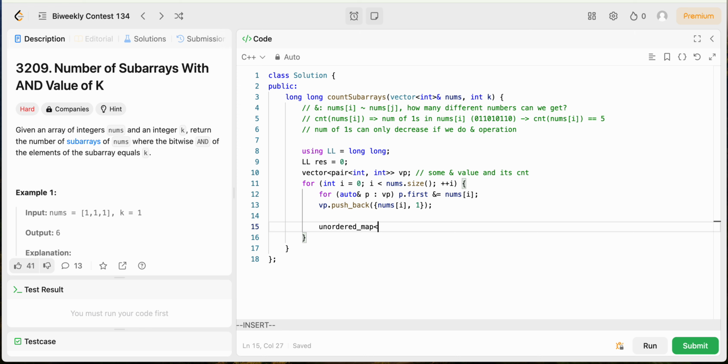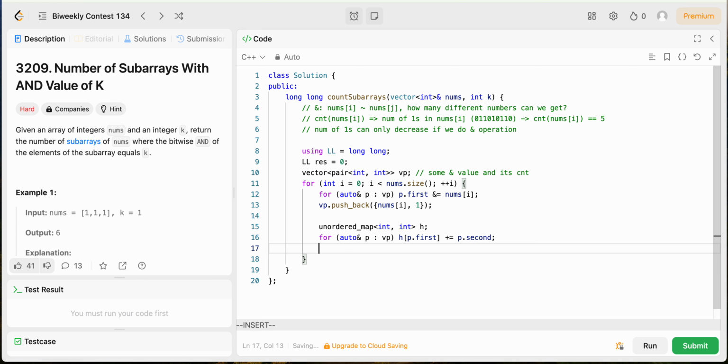So what we can do is we need a map to record all the values. So we need to define a map H. Then for all the pairs, we calculate how many counts in total for each different value. And then what we can do is clear this vector of pair, and then we add them back for all the key-value pairs in H. We just push back key and value.